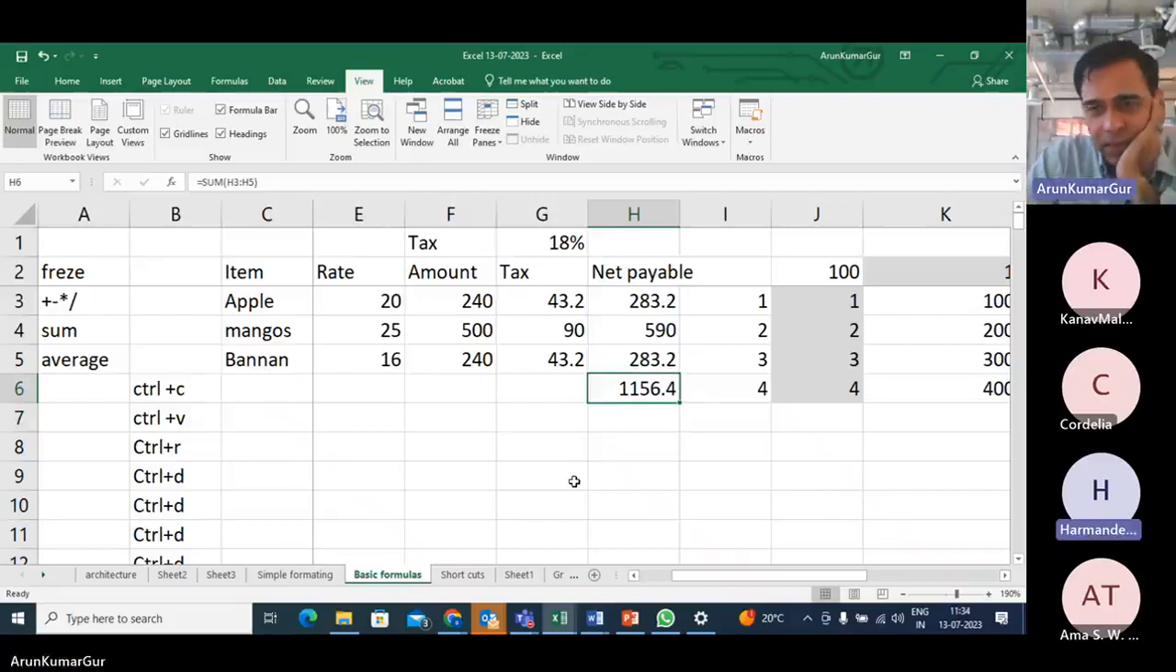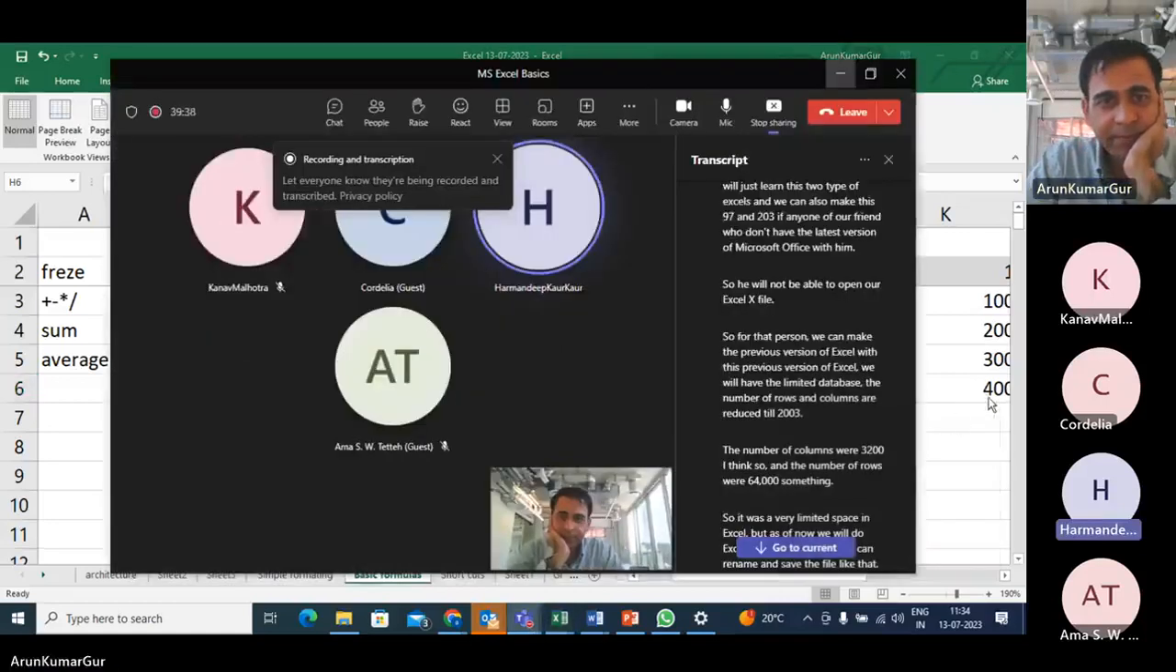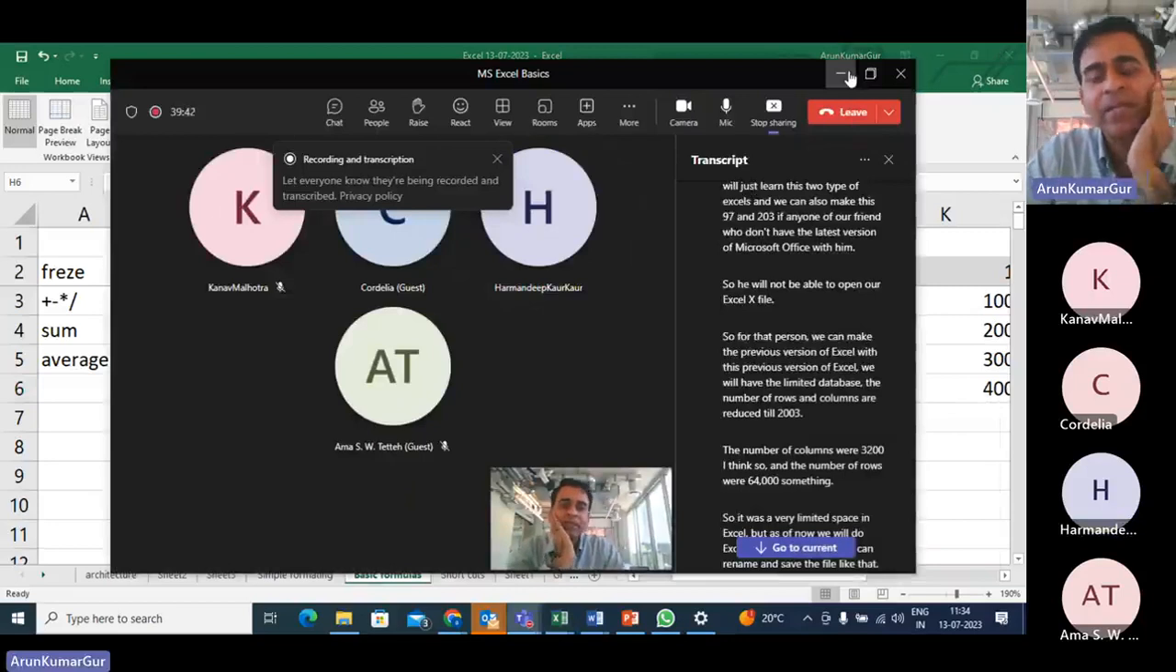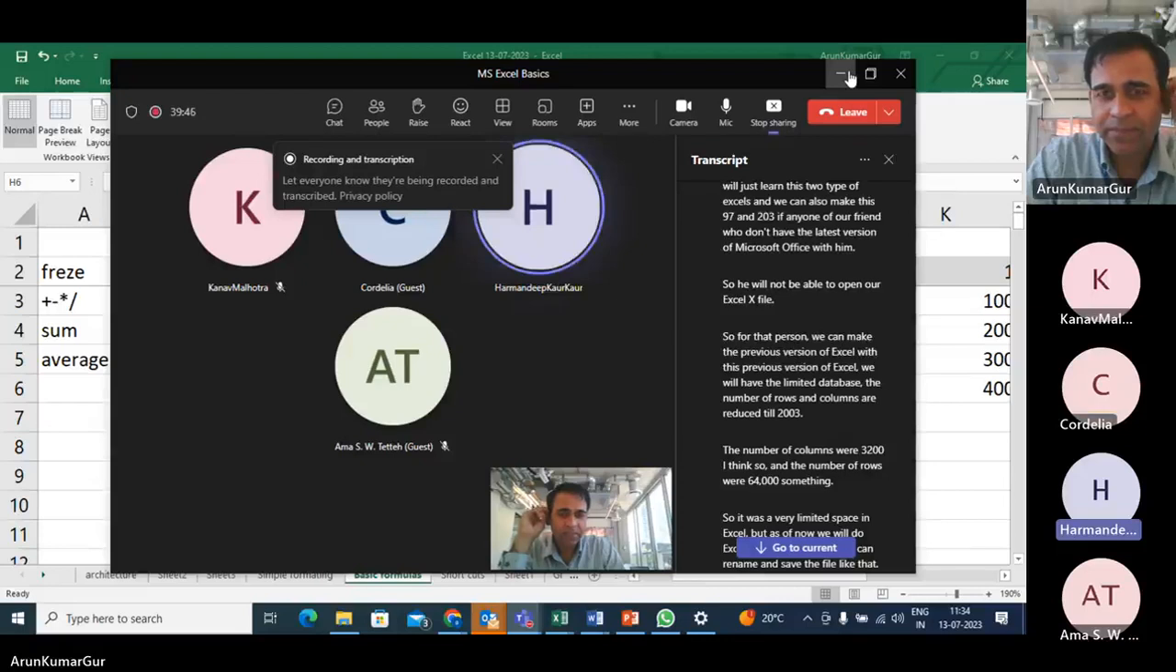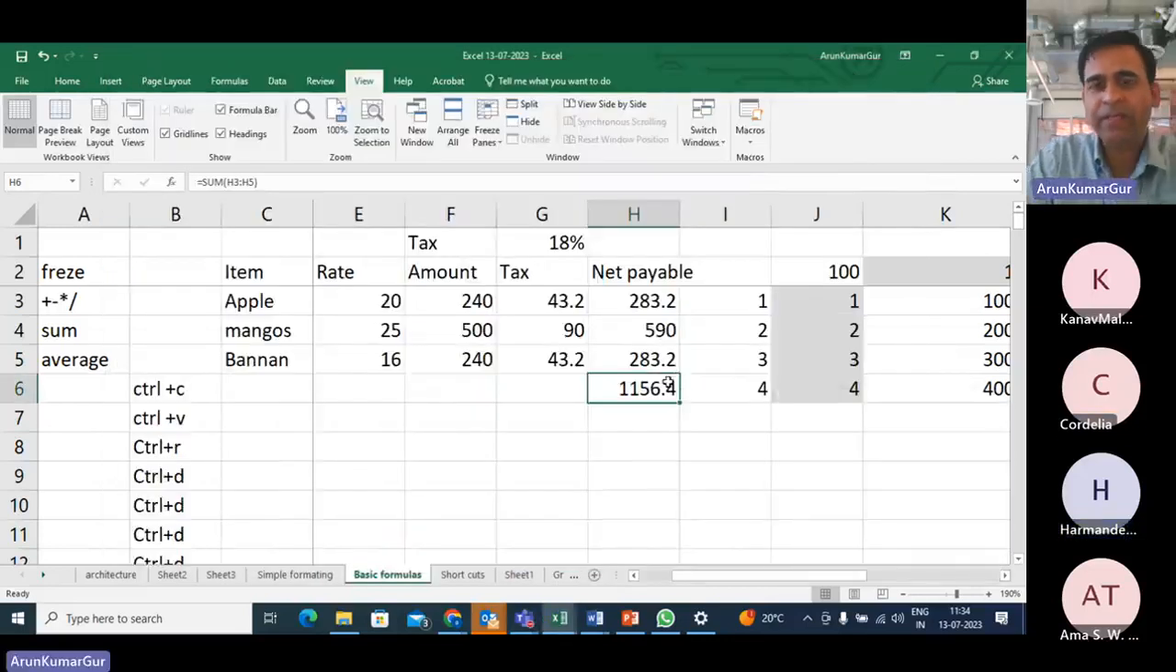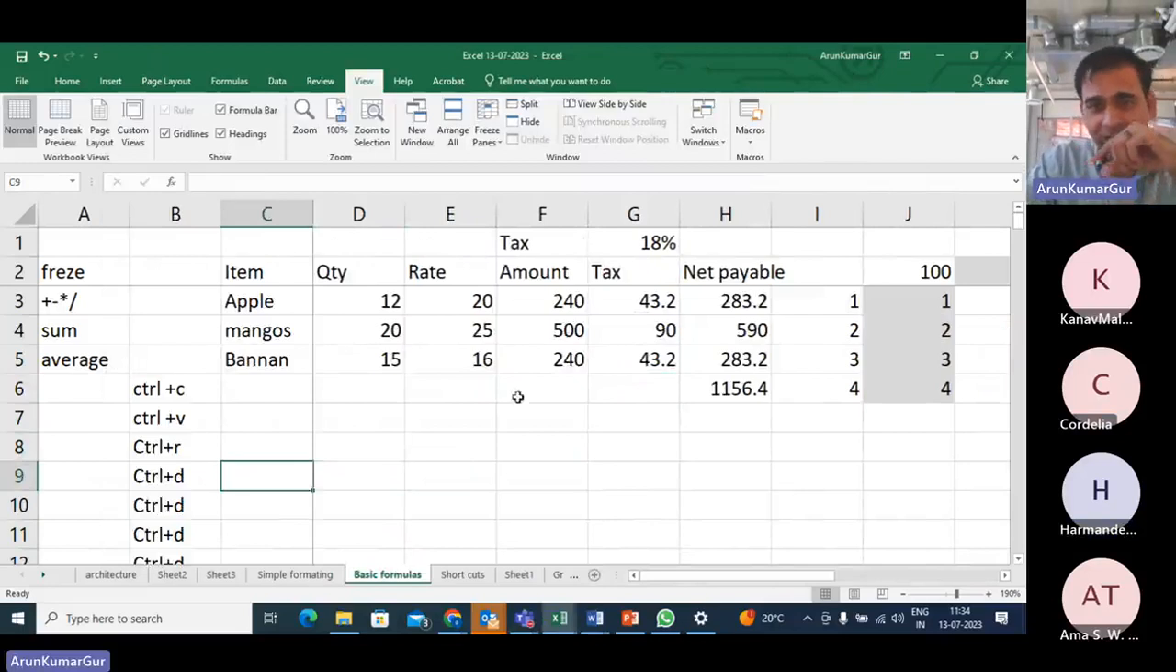I have a question. What do we have to click? Alt plus. Alt and the plus sign. The plus sign is next to the backspace. Okay, got it. Alt and plus sign. So it will add everything at the top.